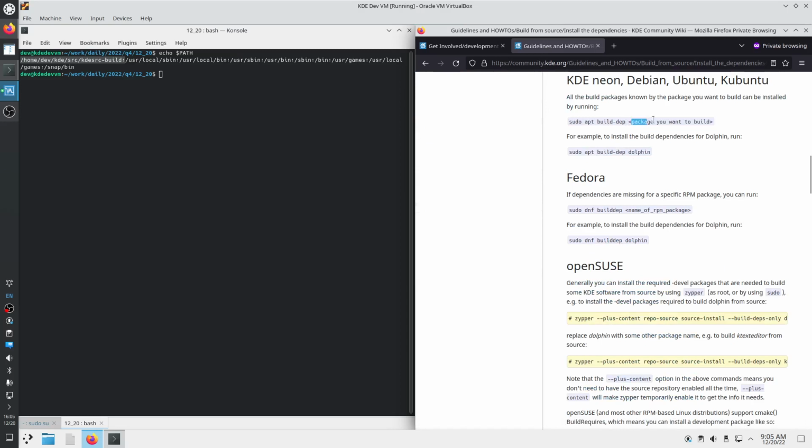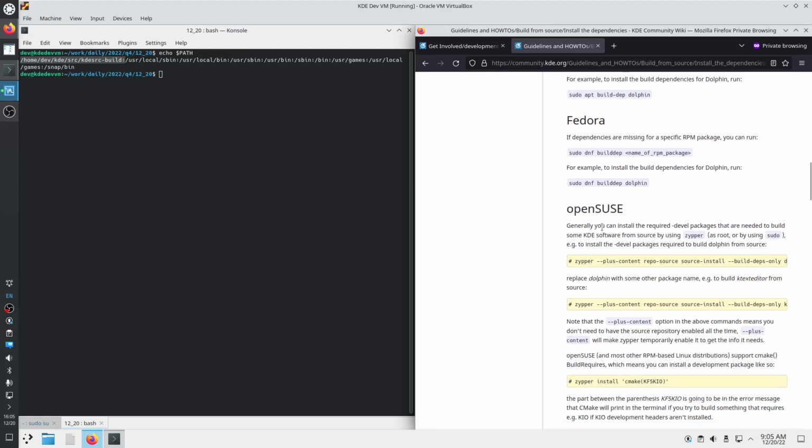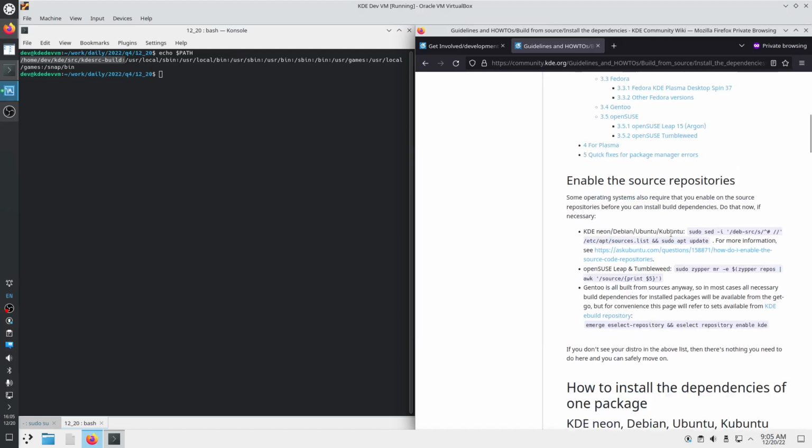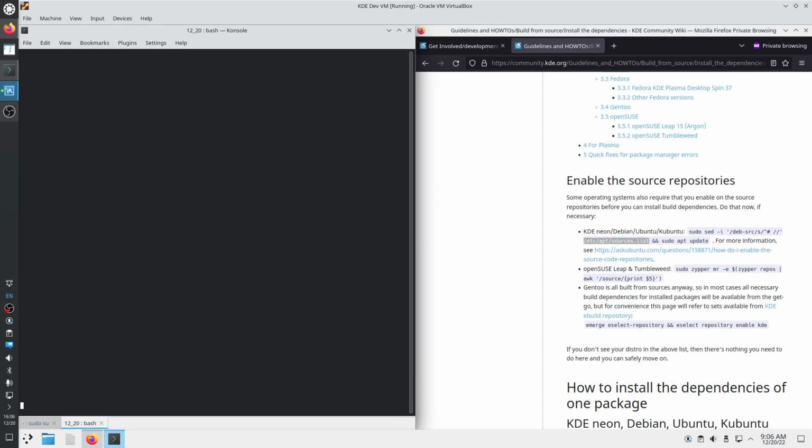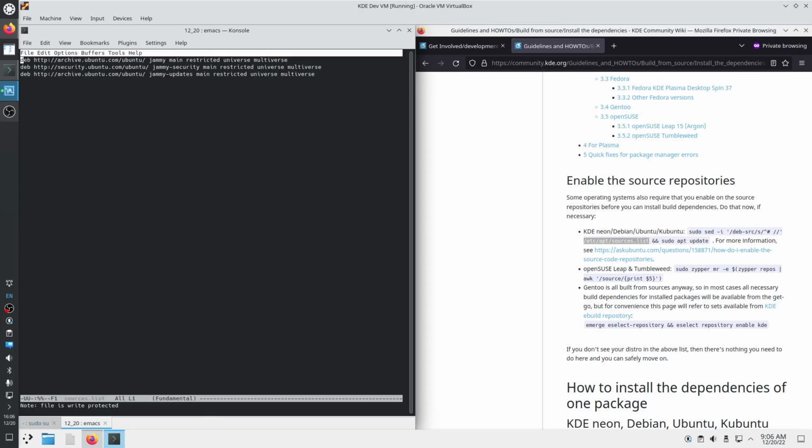If some package does not build, if a KDE Git repository cannot be built using kdesrc-build, we should go up to build deb and then the name of that KDE Git repository. Okay, but for that to work, we need to do this prerequisite. So let's first look at the /etc/apt/sources.list file. So it just contains deb lines, and we also need to add deb-src lines.